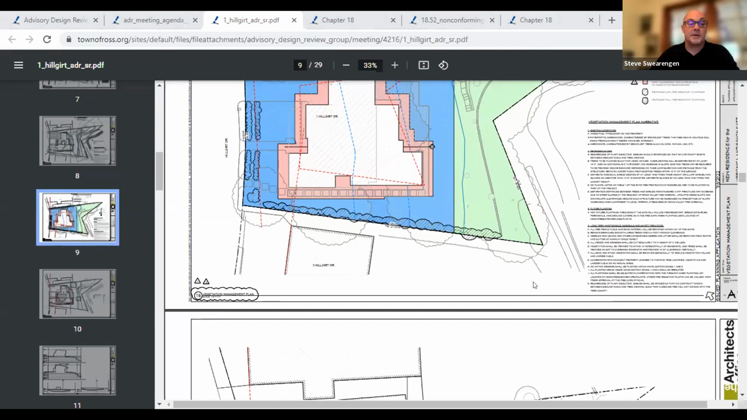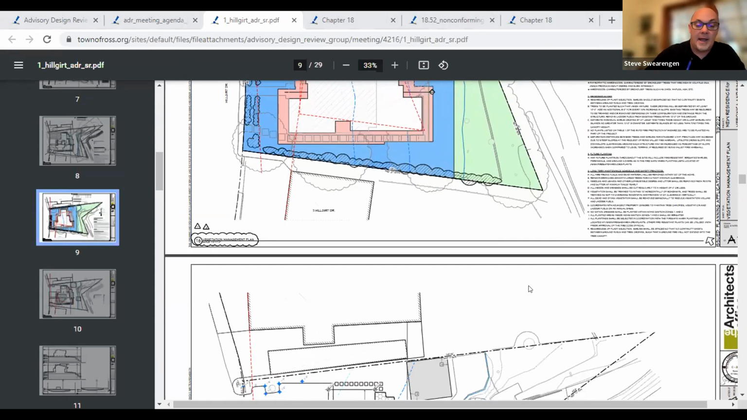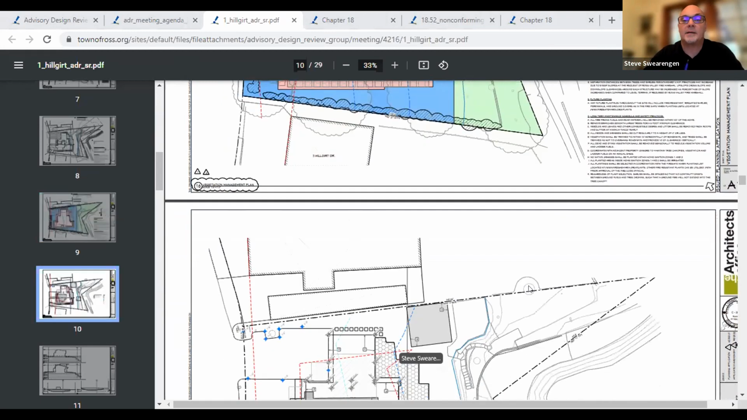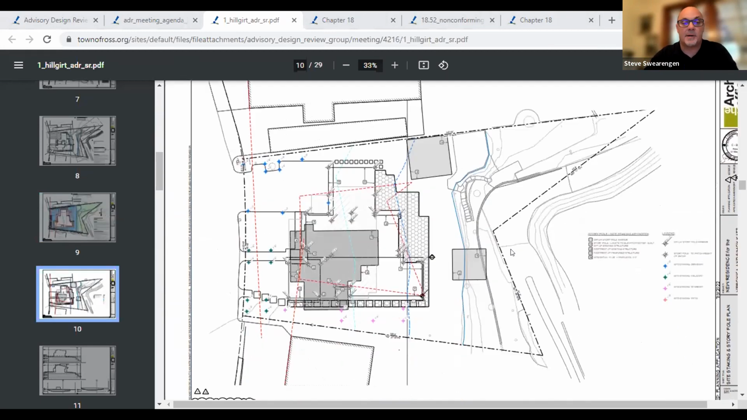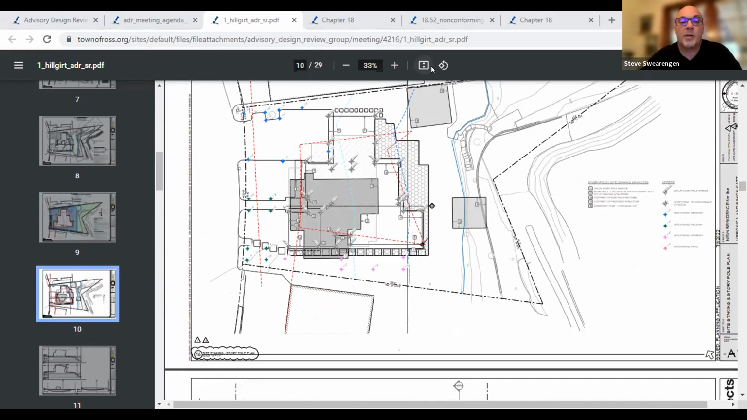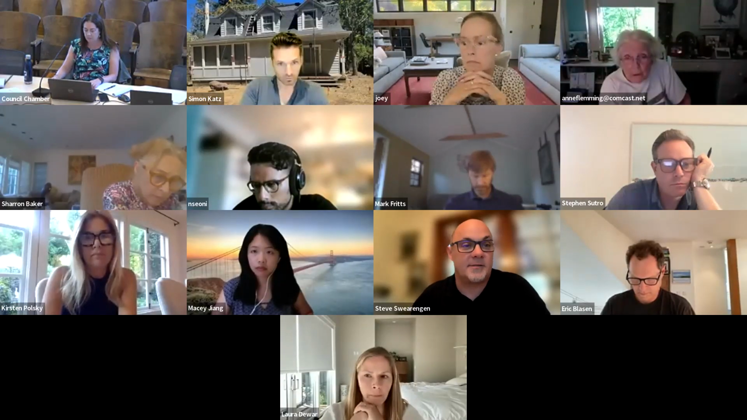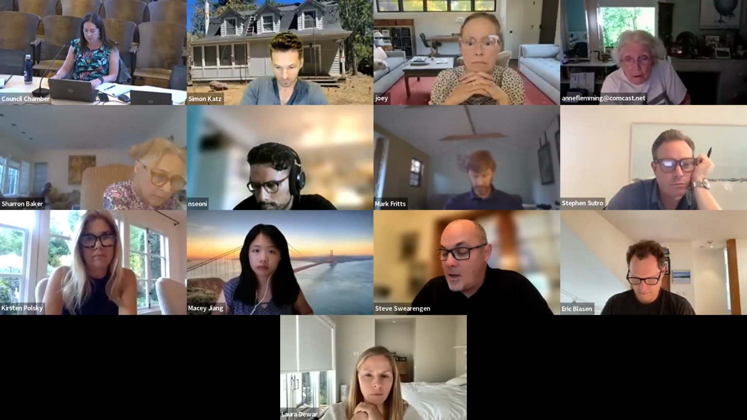Next thing is materials and colors. I have a PowerPoint provided, but I'm not sure I can share my screen. If you just simply go back to the front slide, that's fine. You can actually stop the share.